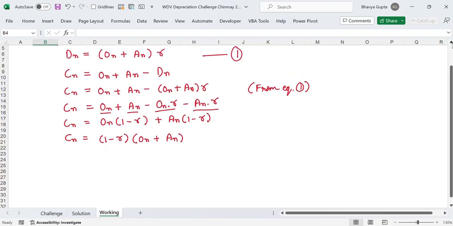Now this is equation 2 for us. If we compare equations 1 and 2, what do we see? What is the common component that we have in both the equations? It is On plus An, right?